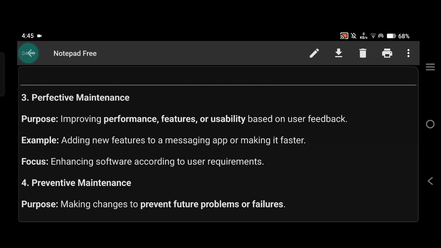Now third, perfective maintenance. Purpose, improving performance, features, or usability based on user feedback. Example, adding new features to a messaging app or making it faster. Focus, enhancing software according to user requirements.